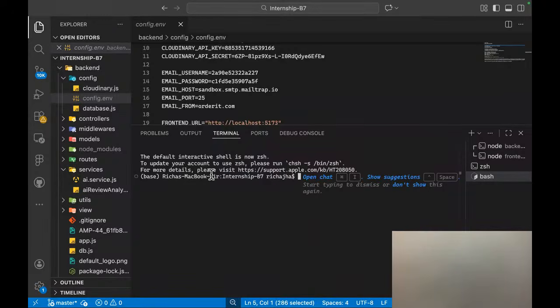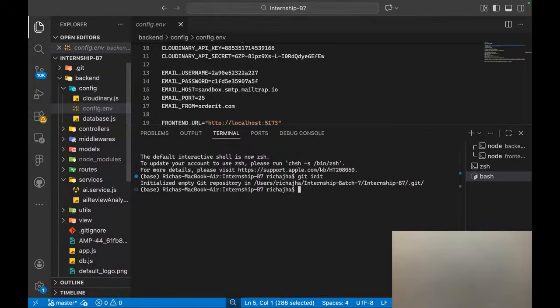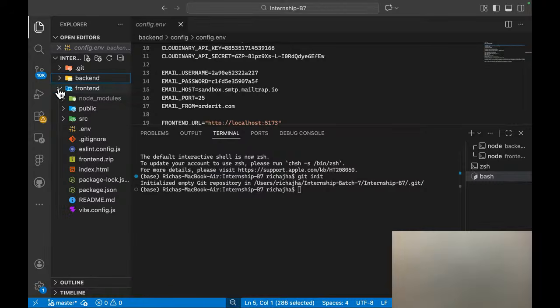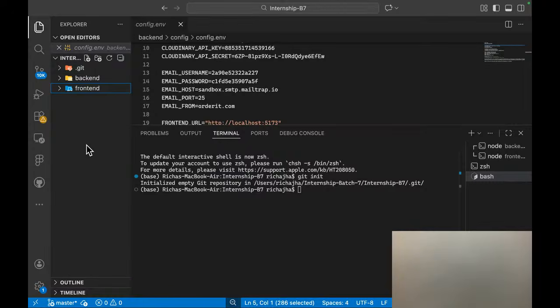After clicking bash, it will come something like this. Now here you are going to type git init. So what happened here, you can see .git folder got created. I want to upload backend and frontend only. Yeah, you can change the UI, you can add new extra features also.